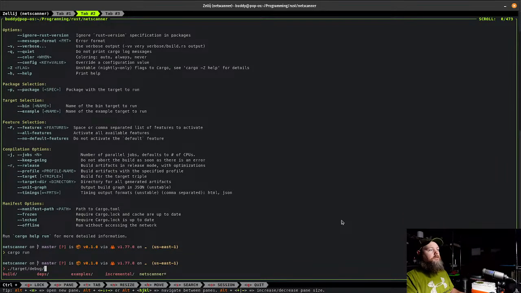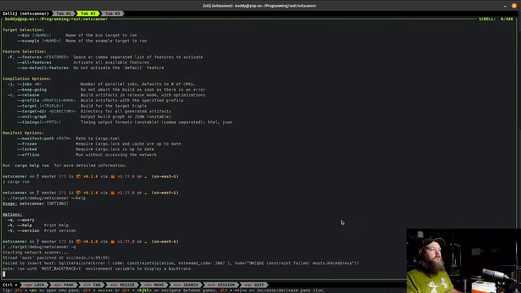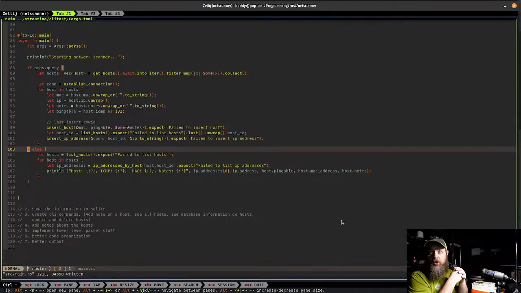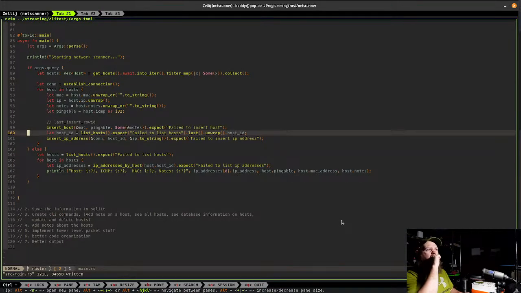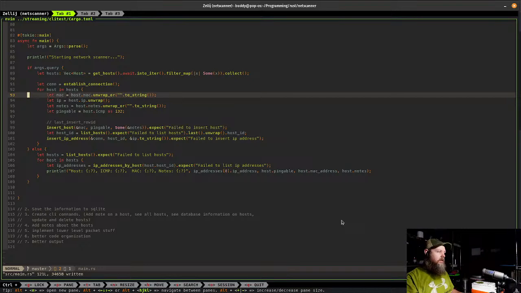Target debug NetScanner help. Q starting scan. Panic. Awesome. Unique constraint failed for host MAC address. Okay, so we've got to work on that a little bit. Understandable, but we can see that it ran in there. So we're on the right track.